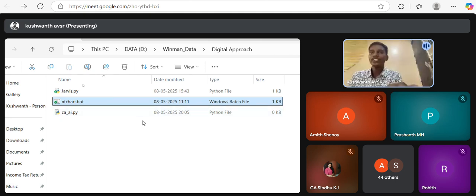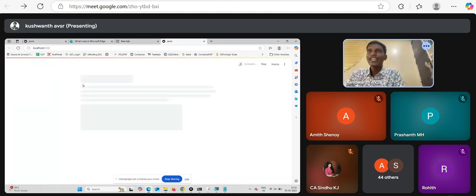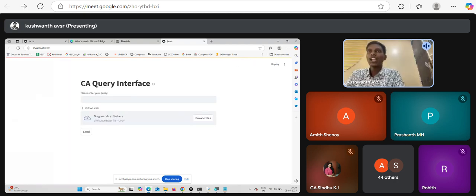As soon as we do that, we simply press Enter, and it will open this interface. Here we can directly upload files or ask any queries with respect to the Gemini AI, and we're going to get the response.